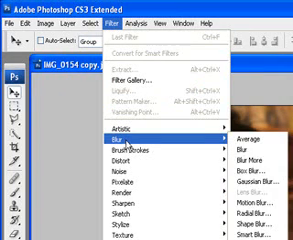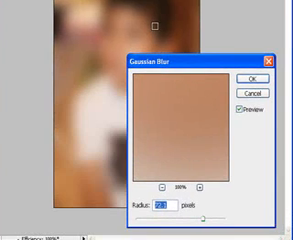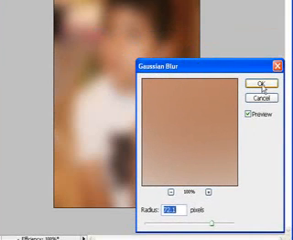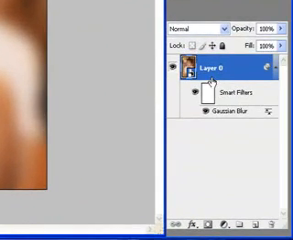Let's add that blur. Let's add the Gaussian blur because it's the most common one. Wow, look at that. Let's leave it on that. It's like 72.1, and we're going to say that looks great. So we're going to humor ourselves. Okay, that. Let's see what happens.